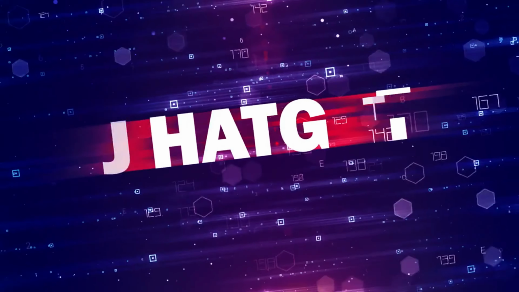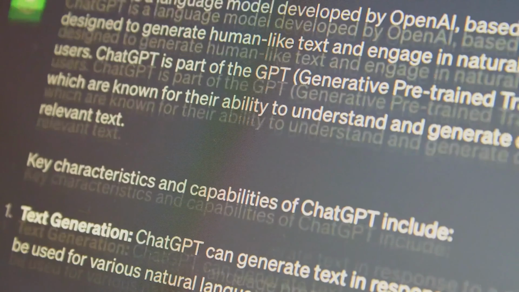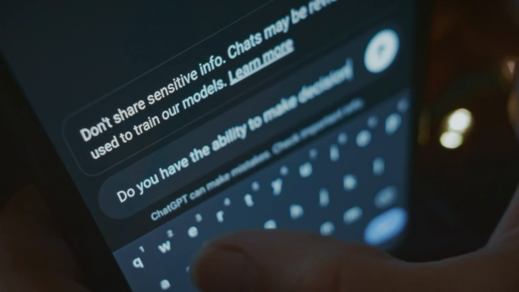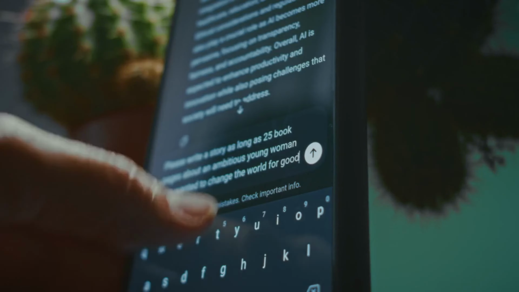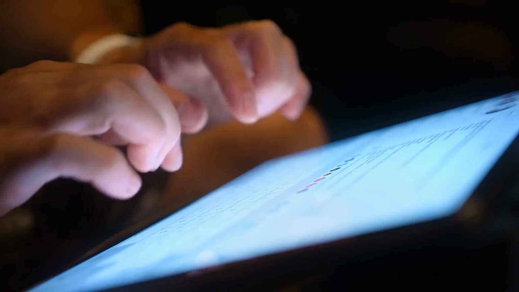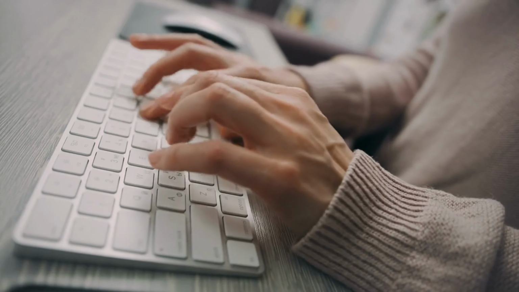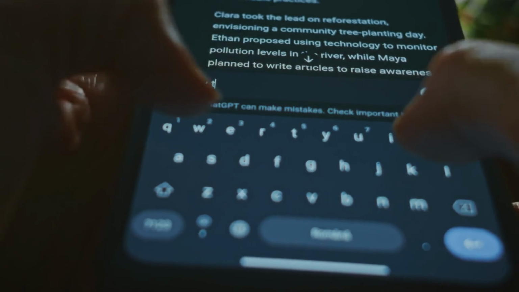Now give ChatGPT real context. Don't just say write a blog post. Instead, brief it like a content strategist. Ask it to act as a senior blog writer. Define the audience. Clarify the tone and goal. You'll get back strategic content, not fluff.